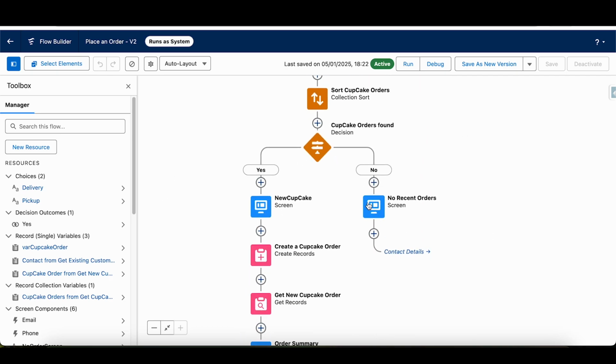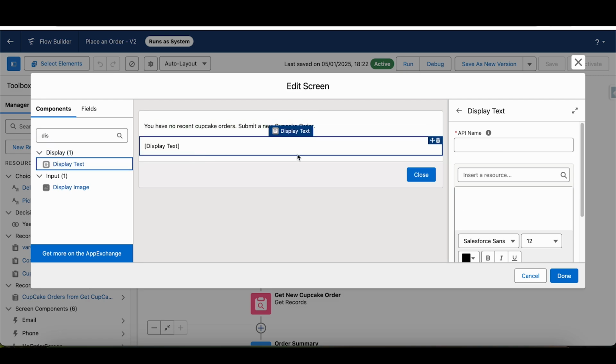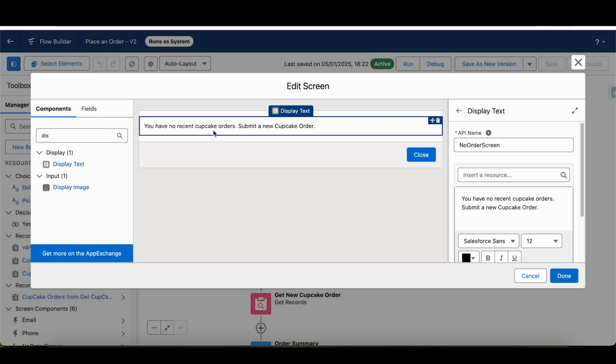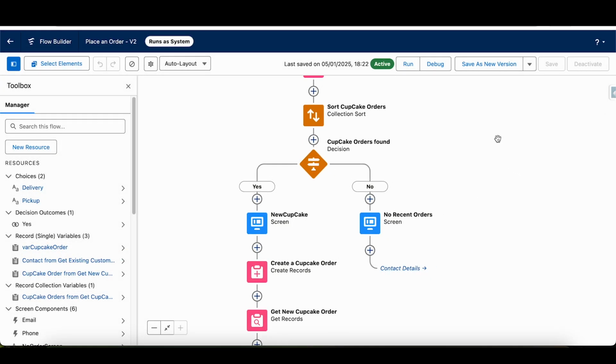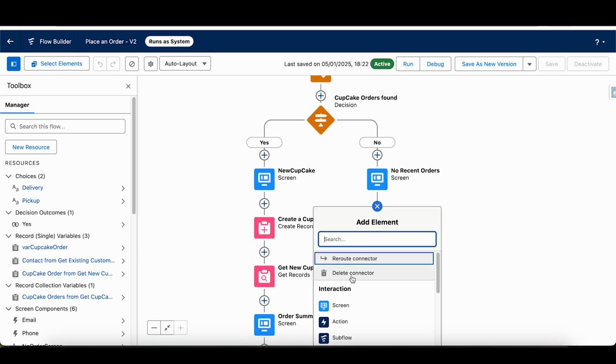Now, if there is a no condition, I'm creating a new screen. There's one element called display text, where you can display whatever text you want. This is the resource area where you can type the text. If you want to display any information, you have to use the input element called display text. So that is what I have used here: you have no recent orders, submit a new cupcake order. I'm just closing it, and here I'm going back to screen one. So that is what I'm doing here, I'm connecting it.